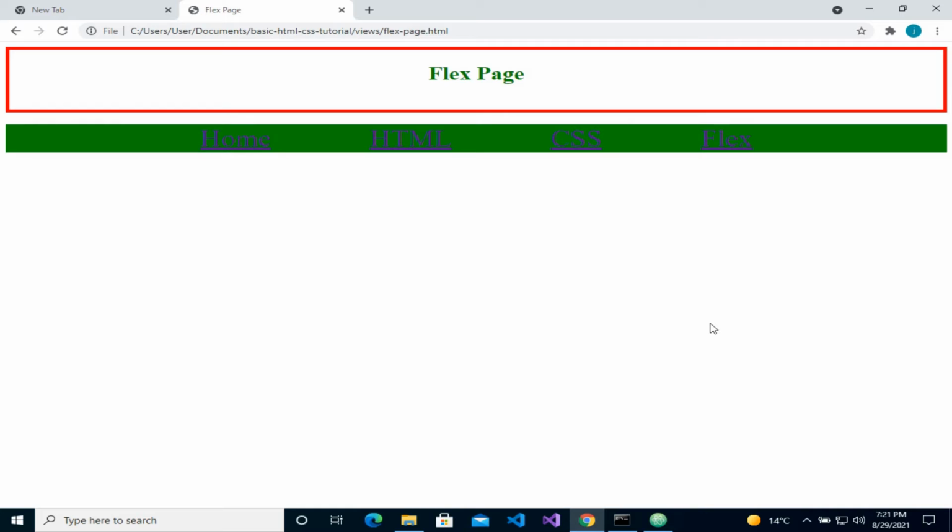The flexible box layout module makes it easier to design flexible, responsive layouts and structures without using floats or positioning. Floats being a type of positioned element, which again we'll cover in the future.